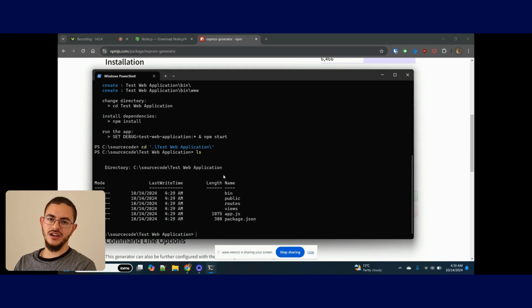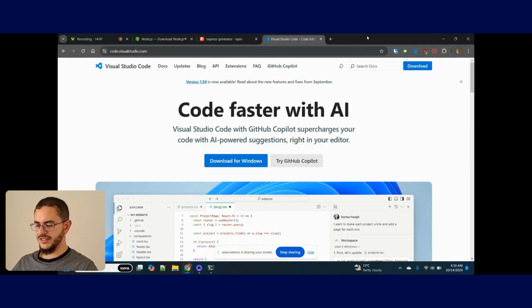Now, of course, developing this way would be quite tedious. So the next step for us would be to install an IDE. So now we're going to navigate to the website for Visual Studio Code. And this will be found at code.visualstudio.com. And we're going to download VS Code for our system. Once that's done, we're going to open up VS Code.